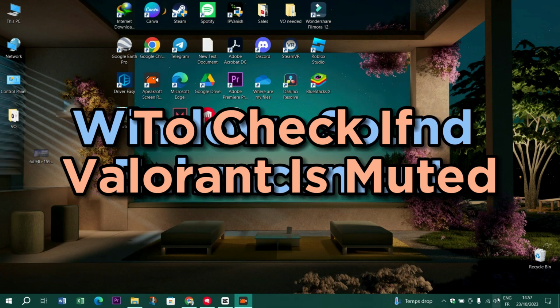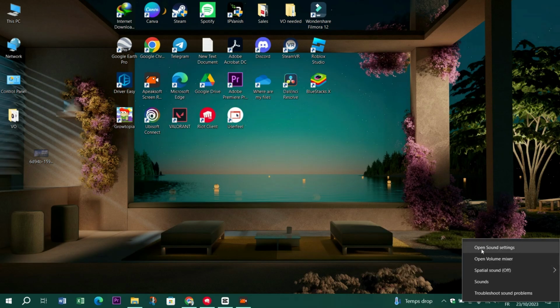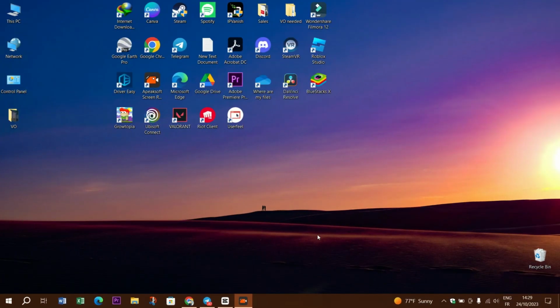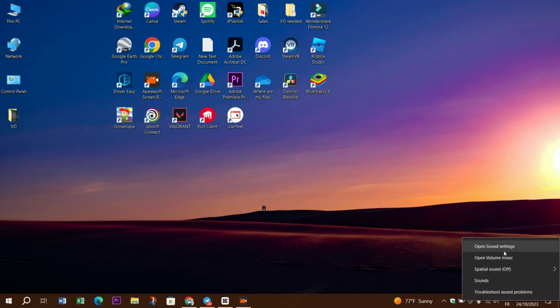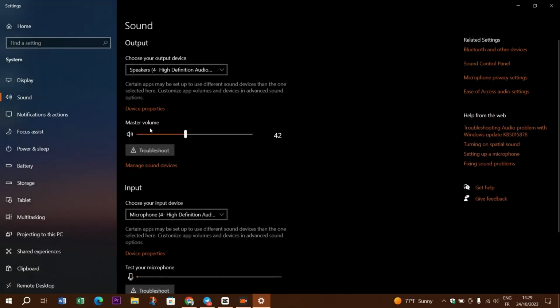Second method is to check if Valorant is muted. Sometimes Valorant may be muted in Windows, which leads to a lack of sound. Here's how you can check if the game is muted and unmute it if necessary. Right-click on the speaker icon on the taskbar and select Open Volume Mixer. Check if Valorant is muted. If it's muted, you'll see a red circle with a red line on it. In that case, move the volume slider up to 100. After this, you should be able to hear sounds from Valorant again.